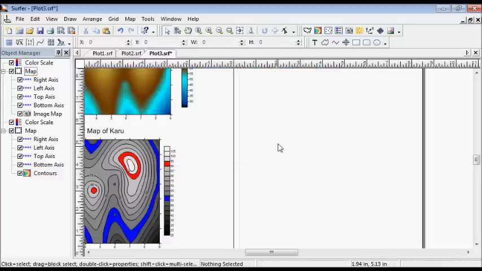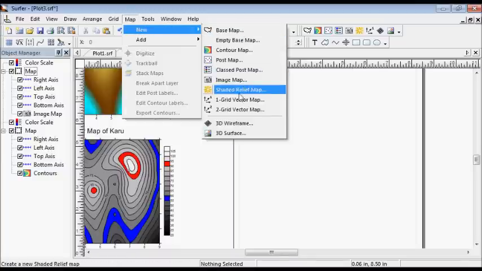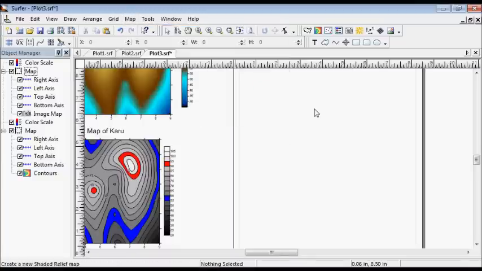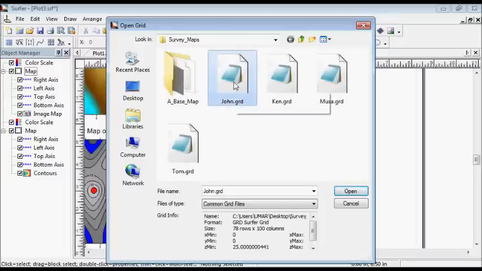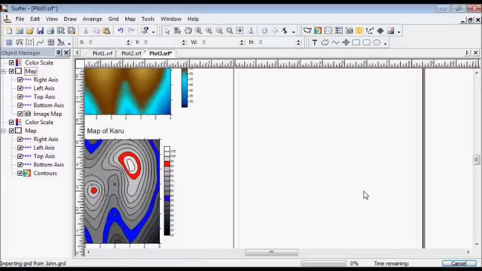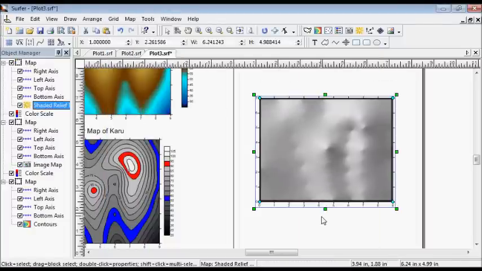Let's create another type of map. This time around, let's create a shaded relief map. So you go to your map menu, new, and then select shaded relief map. From the open grid dialog box, we are going to use the same data. So you select the John grid data and then click on open. And this is your shaded relief map.